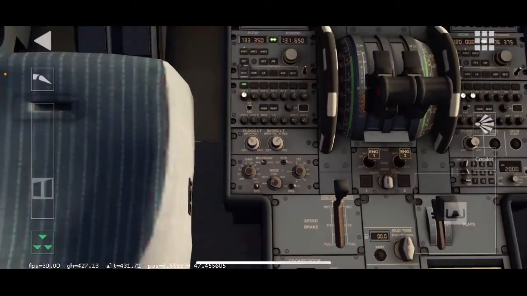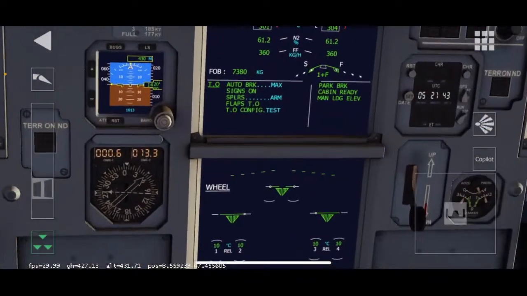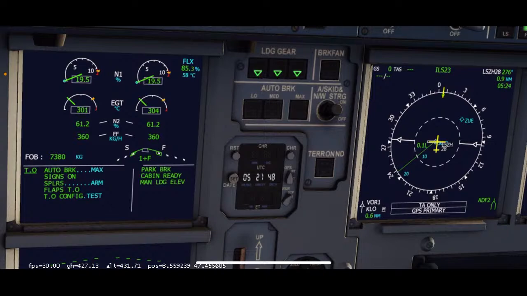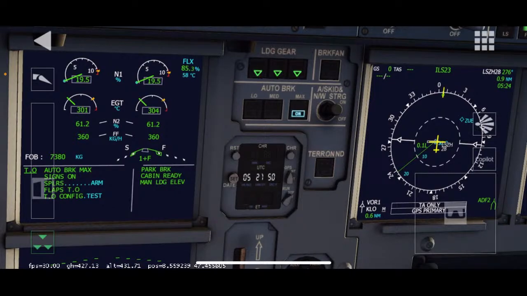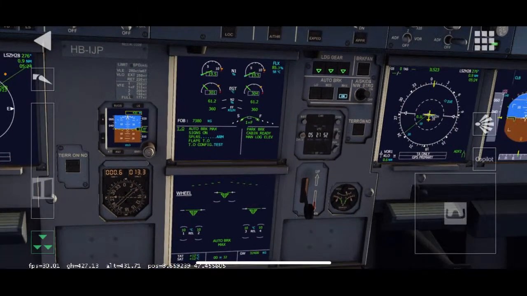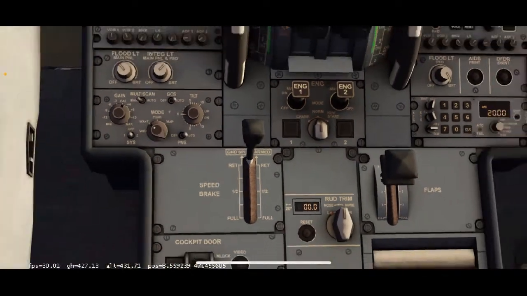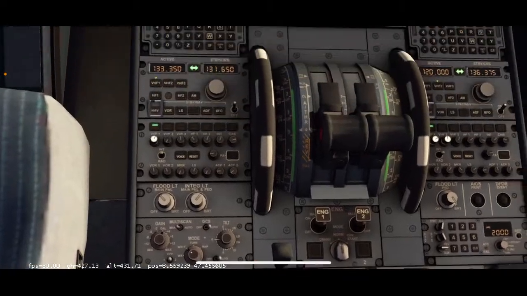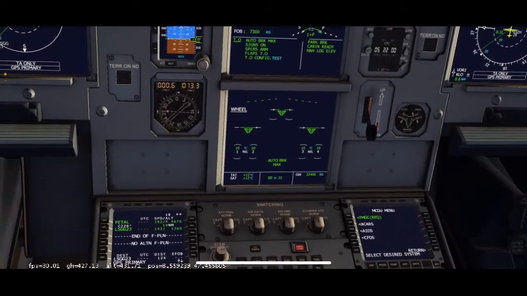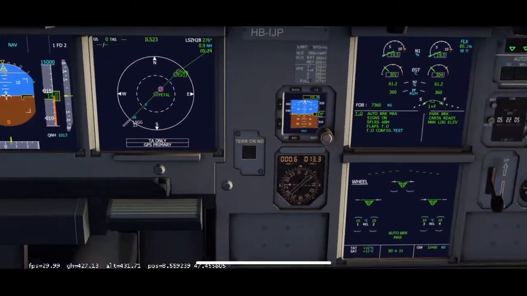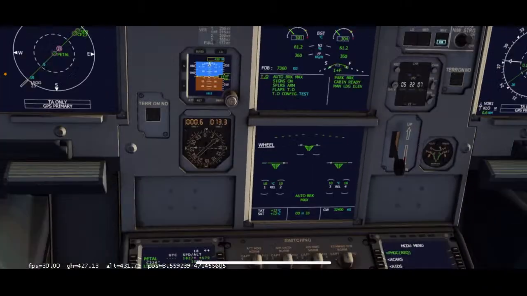There we go. And make sure that your auto brakes are on max, because if you have a rejected takeoff, you need auto brakes. Signs are on. Spoilers, we need those to be armed. So we're going to just pull that up. Perfect. That's if we have a rejected takeoff. Also, with the speeds, if you want to let me know the actual speeds, I just put in random speeds in there. But takeoff configuration, it says test.